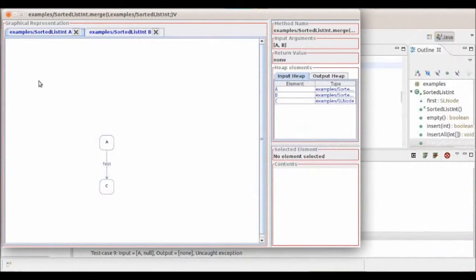On the left, we can see a tree-like graphical representation of all reachable objects from the selected one. By default, the viewer shows the tree starting from each input argument of reference type. Note that objects are labeled with the reference name they are pointed from.